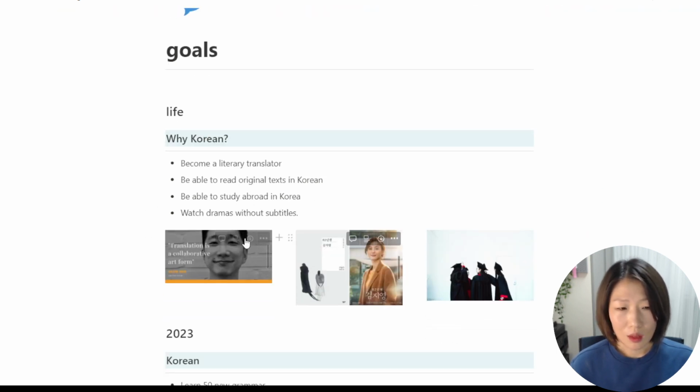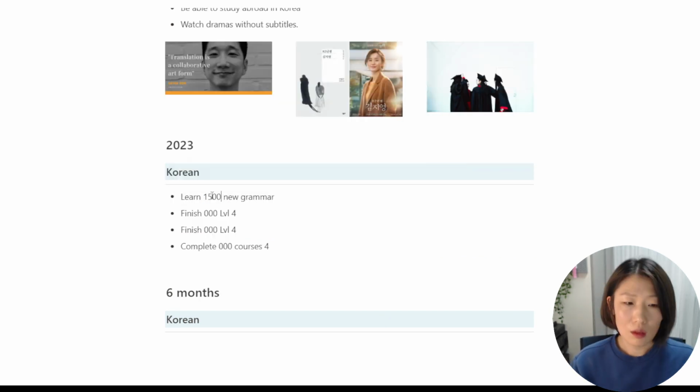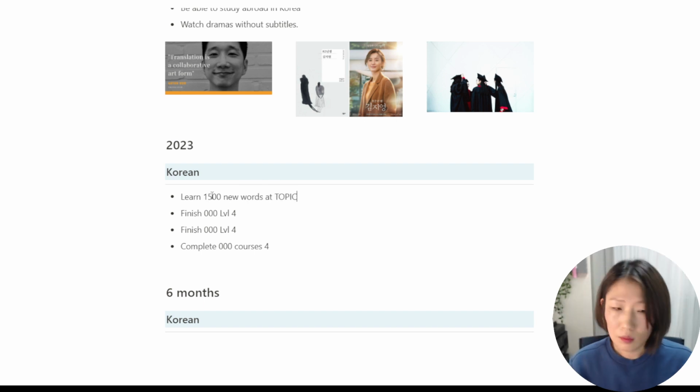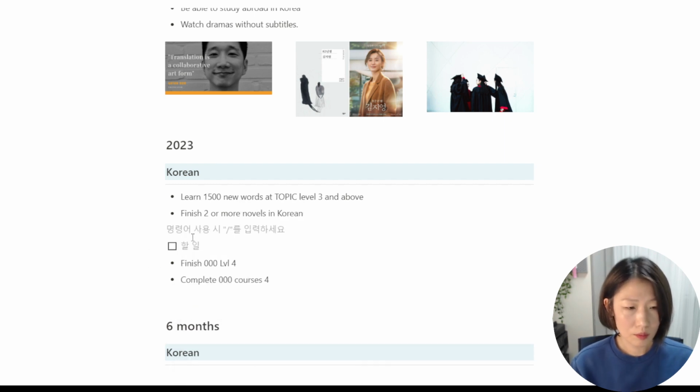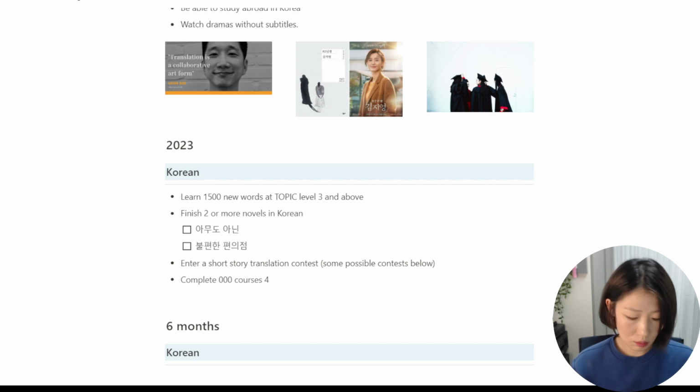Okay, next is to think about what you need to do this year in order to reach those goals. I study vocabulary to prepare for topics too, and I want to read at least 2 books as training for becoming a translator. And also want to participate in contests. One thing to note when setting your goal is to write down numbers if possible. It will make it easier to manage and evaluate your goals. So I wrote it like this.